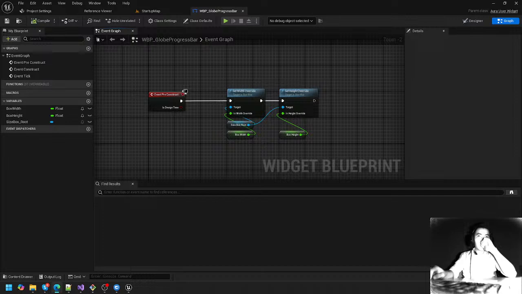For example, if I go to box width and change this from 250 down to say 80, and go back to designer and hit compile, now we see that it's skinnier. It has a width of 80. So this is a nice way for us to have variables that we can set on child widget blueprints that are based off of this widget blueprint.